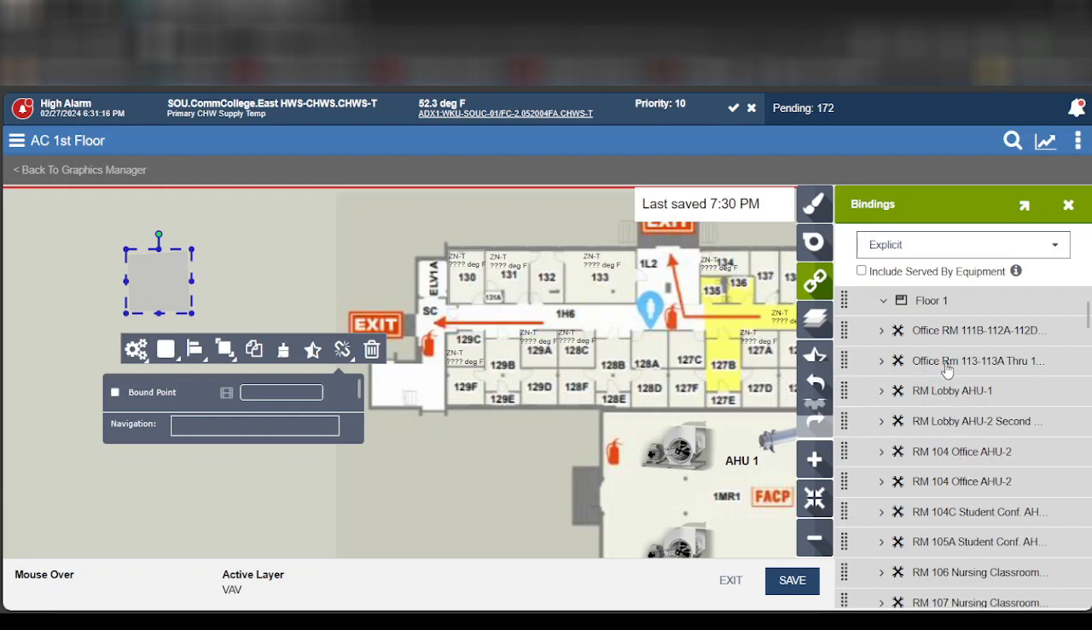I can go to other floors, I can find other equipment, I can go to even the network tree and other things as well. But what I want to show you here as far as your navigation, this is where you're going to set up your navigation. What you will do is you will simply grab one of your rooms, in this case particularly a VAV.